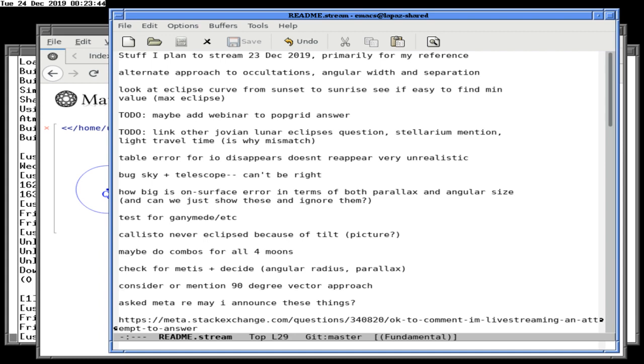Metis, 90 degree vector approach, which is the one I'm using now, that didn't work.